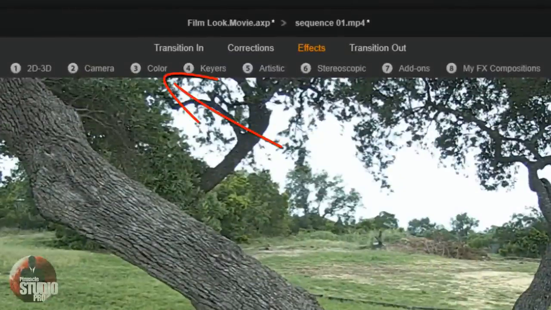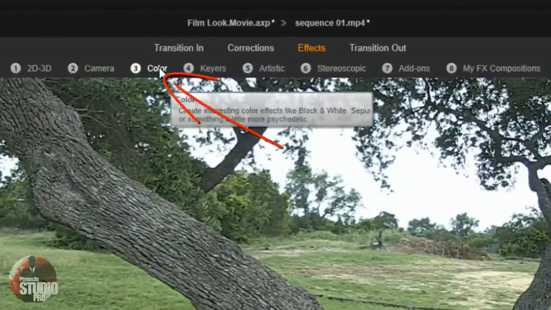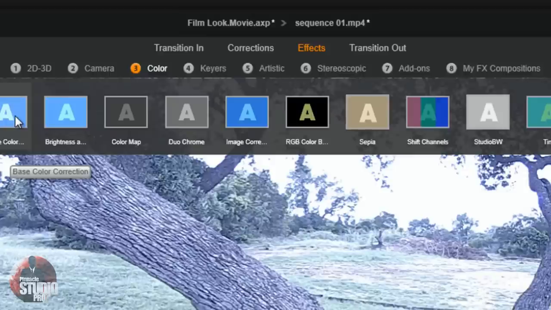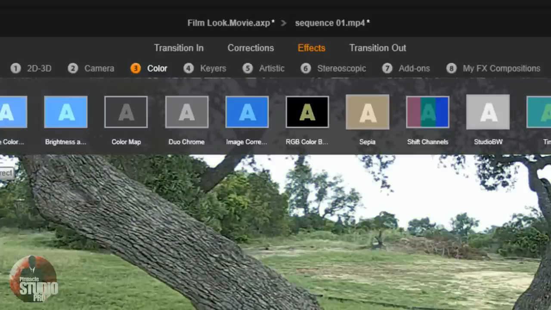So next, I want to go to color. And I'm going to go to image correction CPU. Now, keep in mind, you could use base color correction if you want to, or auto color correction if you want to. I'm going to use image correction CPU.